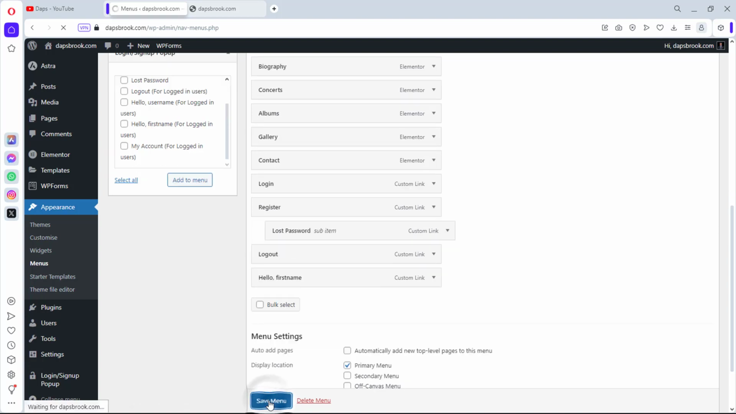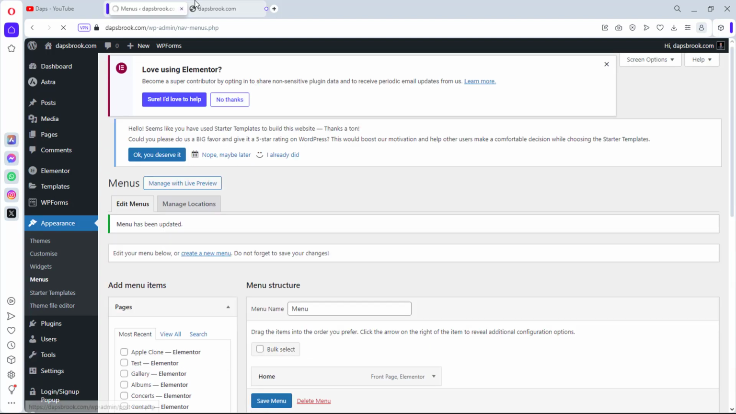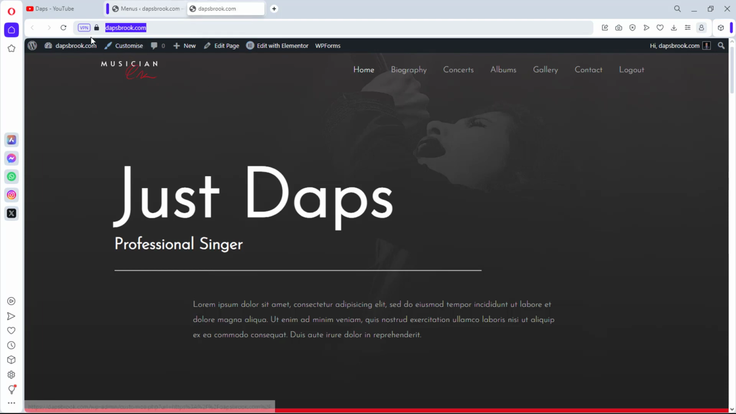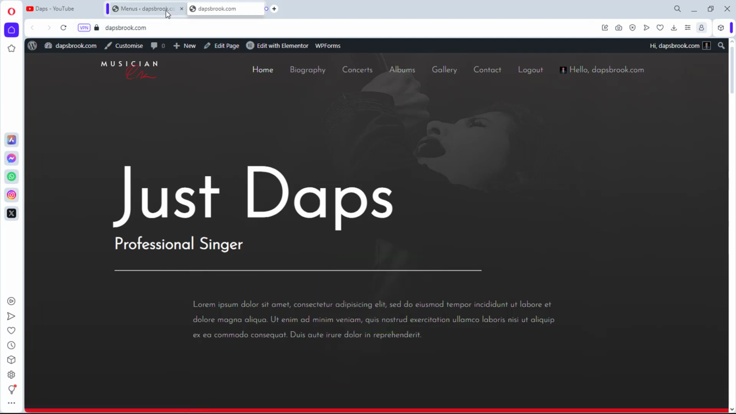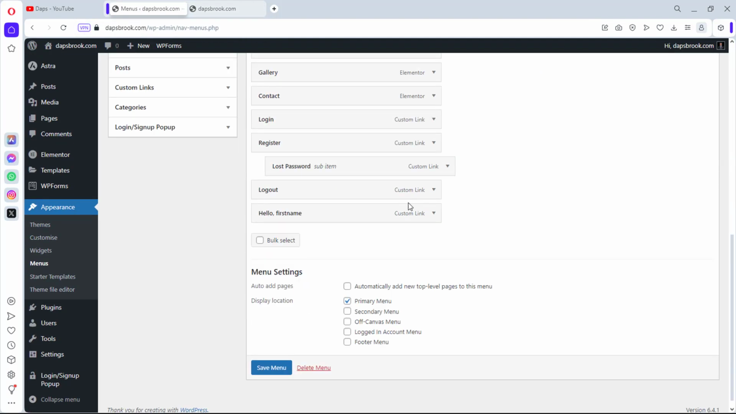So let's save this. So if we come to the front end of our website right now and let's refresh this, you can see hello dapsbrook. This is beautiful. You won't see this until you are logged in, just like it is stated here with the plugin. This is for login users alone.